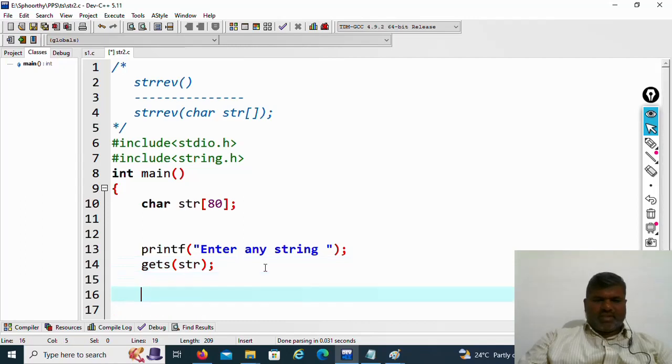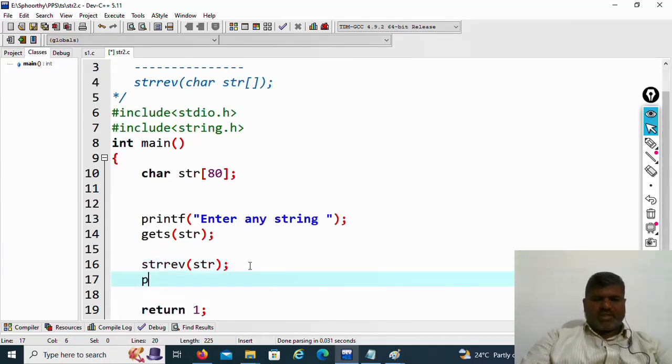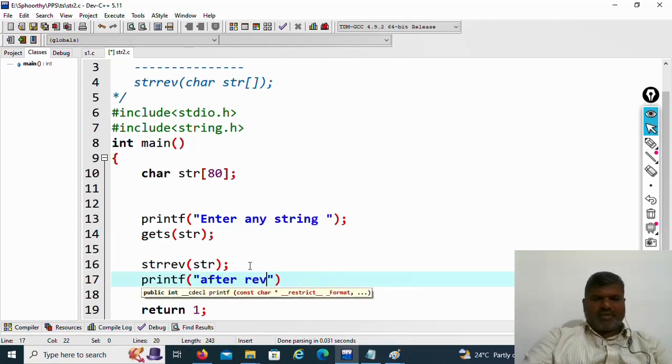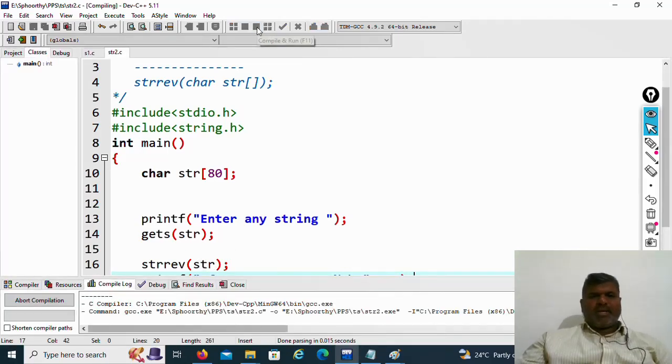So accept a string from the user and store that value in str, then call the function strrev, passing that string to strrev. Then display it onto the screen: printf("After reverse str = %s\n", str). So it displays the reverse of a string. The strrev function will reverse this particular string and the result will be in the same string. So compile and run the program.